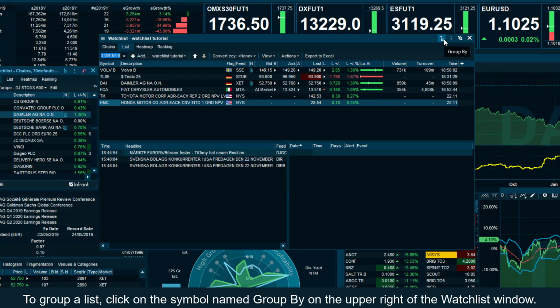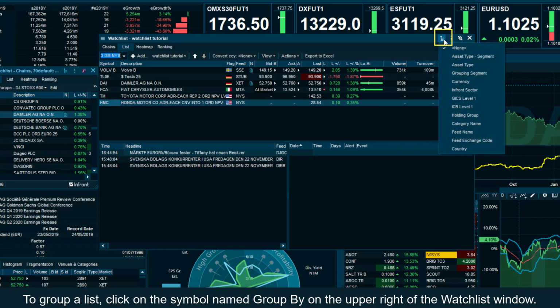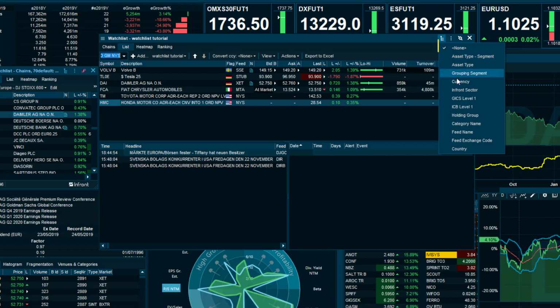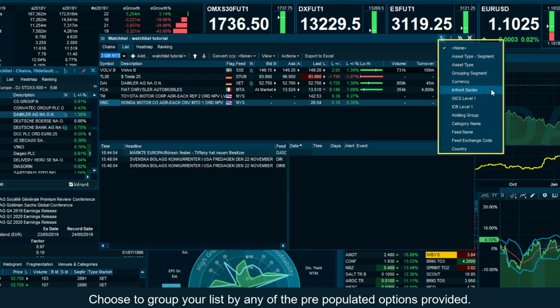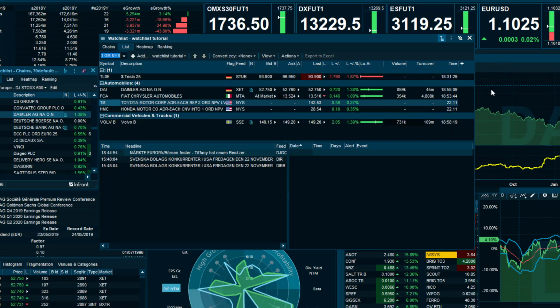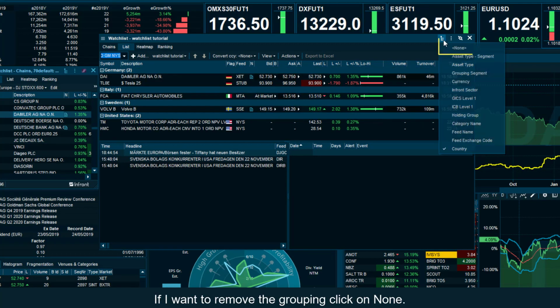To group a list, click on the symbol named Group By on the upper right of the Watchlist window. Choose to group your list by any of the pre-populated options provided. If you want to remove the grouping, click on None.